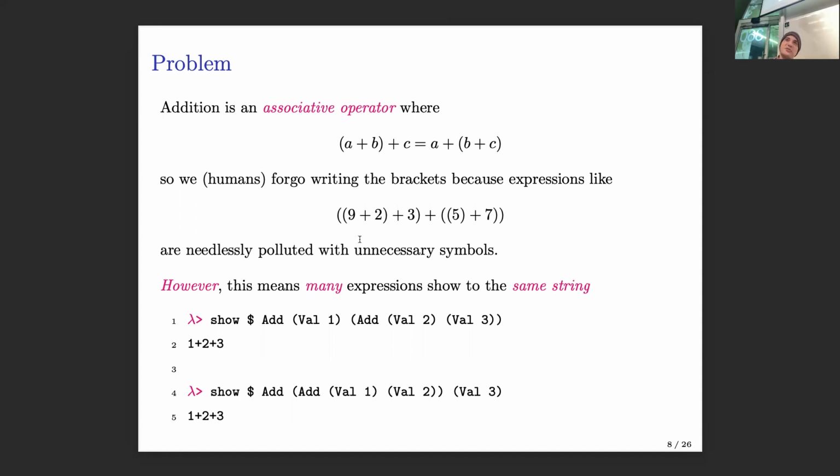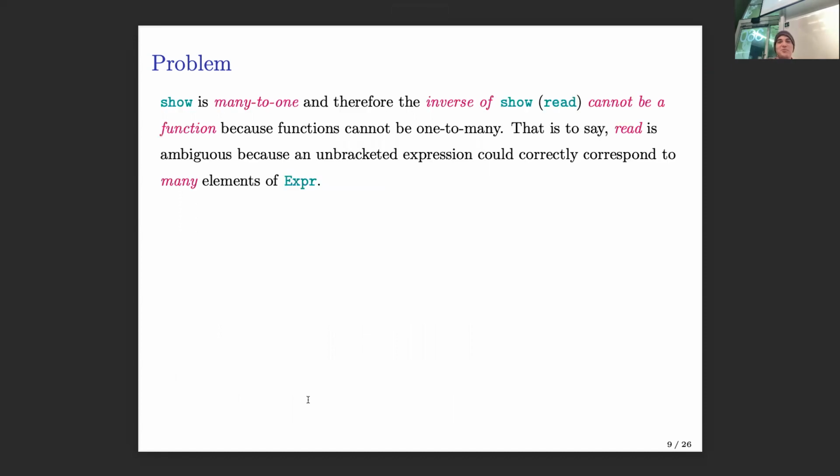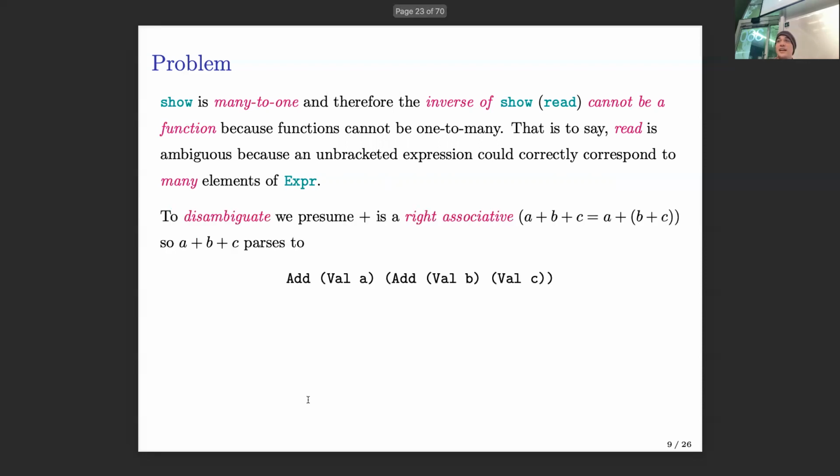So we're going to have to figure out how to disambiguate these two. This creates a problem. So show is many to 1, and therefore the inverse of show, read, cannot be a function because functions cannot be 1 to many. That is to say, read is ambiguous because an unbracketed expression could correctly correspond to many elements of expression. To disambiguate this, we just presume that addition is right associated. We just have to give a rule that says, in the absence of brackets, these are the ones we're going to presume are present, right? And that's enough to disambiguate this.